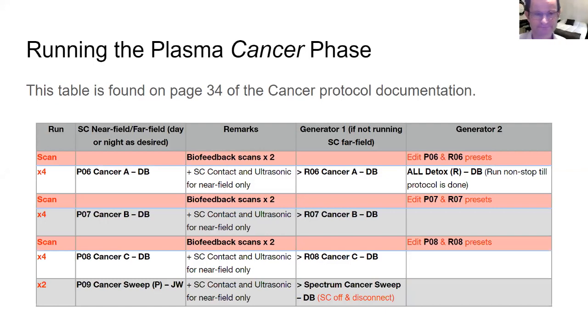Now, if you're doing it on plasma, and you're doing 6, 7, and 8, this is what we got. On the left-hand side here, SC stands for Spooky Central. Near field, far field, day or night as desired. If you've got a serious problem, you're going to want to do near field, aren't you? It makes sense.